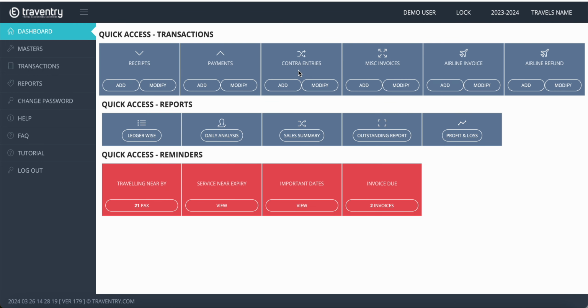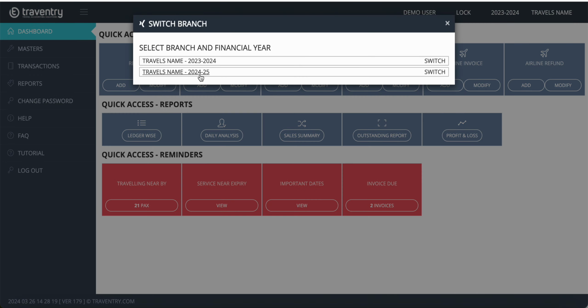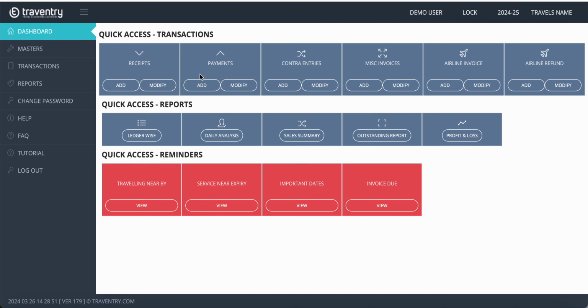Now, one more query. If you only want to transfer the balances of customers as opening balances, or if you want to transfer balances of some ledgers only, then it is not possible. If you want to transfer the balances, all the ledgers will be transferred together. Then you need to make new entries for the financial year after switching to the new financial year. That's all about the financial year related matters.